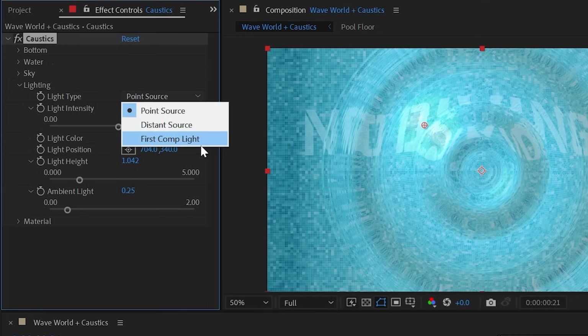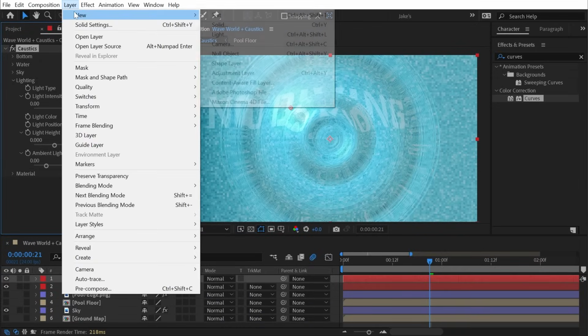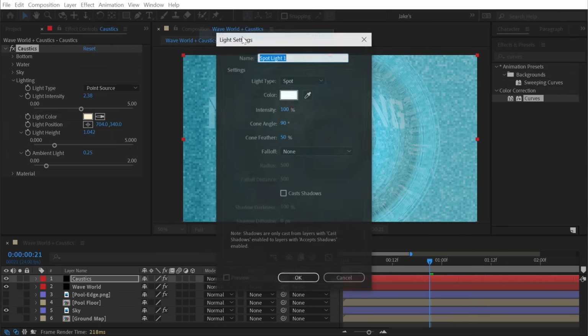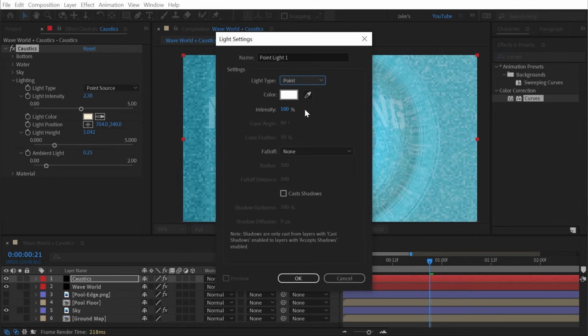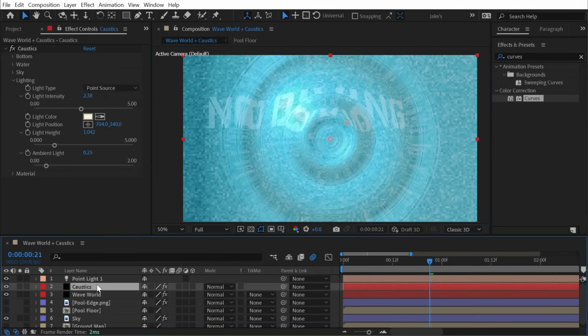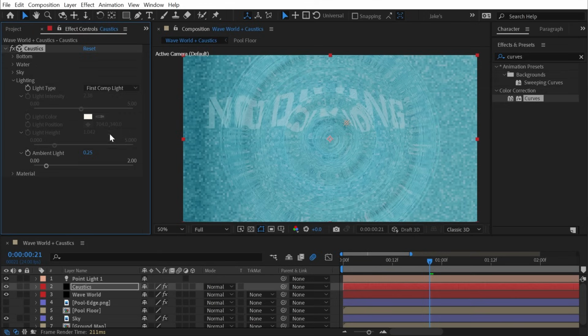Finally, we have the ability to choose the first comp light. So if I were to add an actual light into my scene, I'll make it a point light, click OK, and go into my caustics and change it to first comp light.